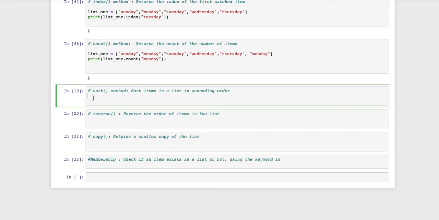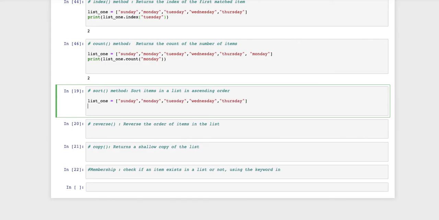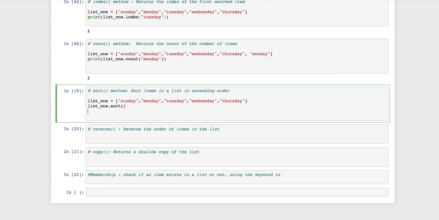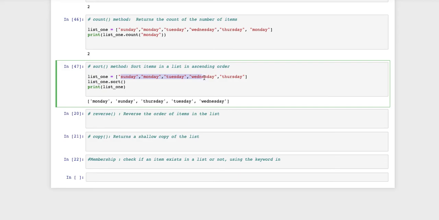The next method is the sort method. It sorts the items in a list in ascending order. So for this, I'm going to create a list. So as you can see, it has sorted the list in ascending order. That is Monday, Sunday, Thursday, Tuesday, Wednesday.